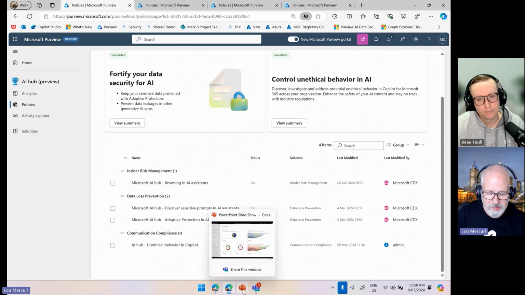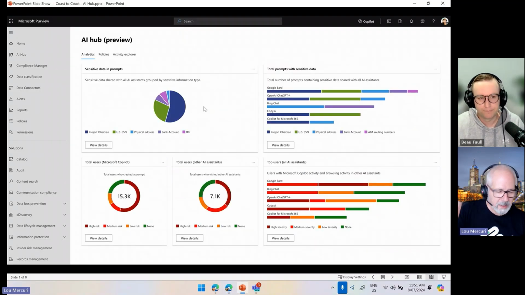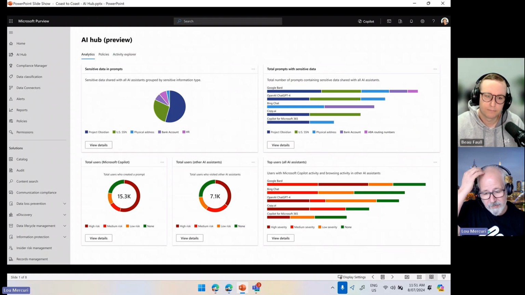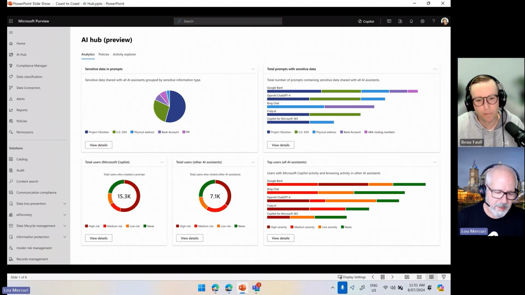So I'm going to switch to slides here just to give us a look at the full picture, mainly because I don't have hundreds of simulated users in my demo lab to generate this sort of insight. So here's an example of the outcome of that. Remembering we've built the policies in the getting started guide, the first thing you'll notice here, top left, is we get a nice little view of what kind of sensitive information is being shared with AI assistants.